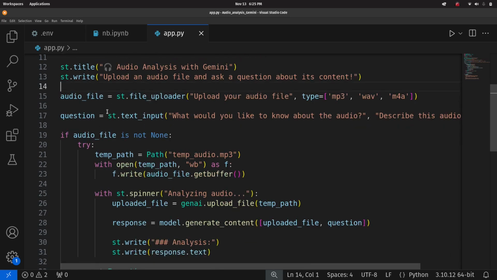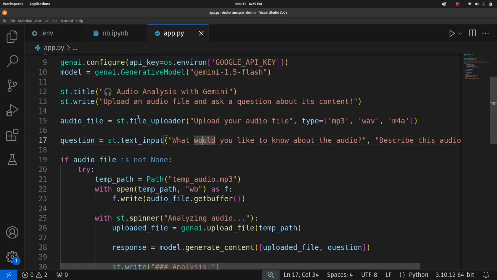Next, we add an audio file uploader using st.file_uploader, which allows users to upload their own audio files in MP3, WAV, or MPEG formats. We also add a text input field with st.text_input, so users can ask questions related to the audio file.